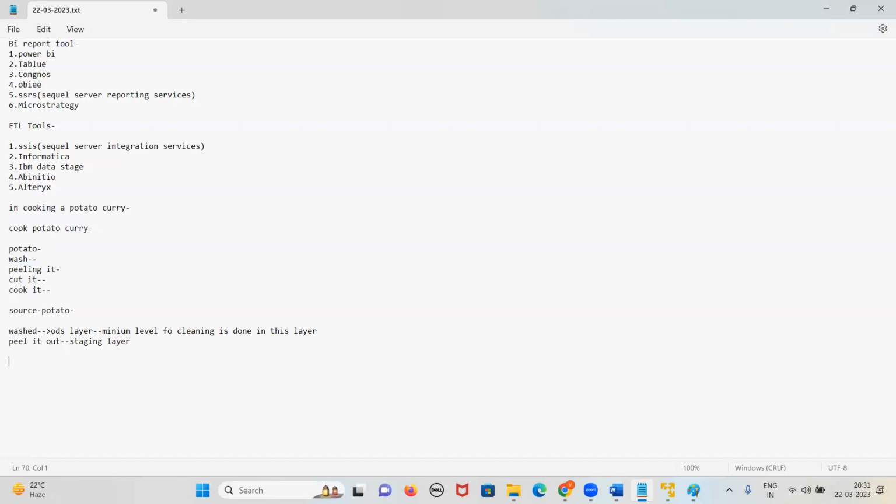Next is what, guys? Cut it. What happens when we cut the potato? Does the shape of the potato change or not, Juhi? Yes, it will change, right? Four pieces, eight pieces, whatever number of pieces we want. So that is the transformation. Yes or no, guys? So this is actually done in the data warehouse layer, the actual transformation. And then what will happen, guys? We will cook it. Yes or no, guys?